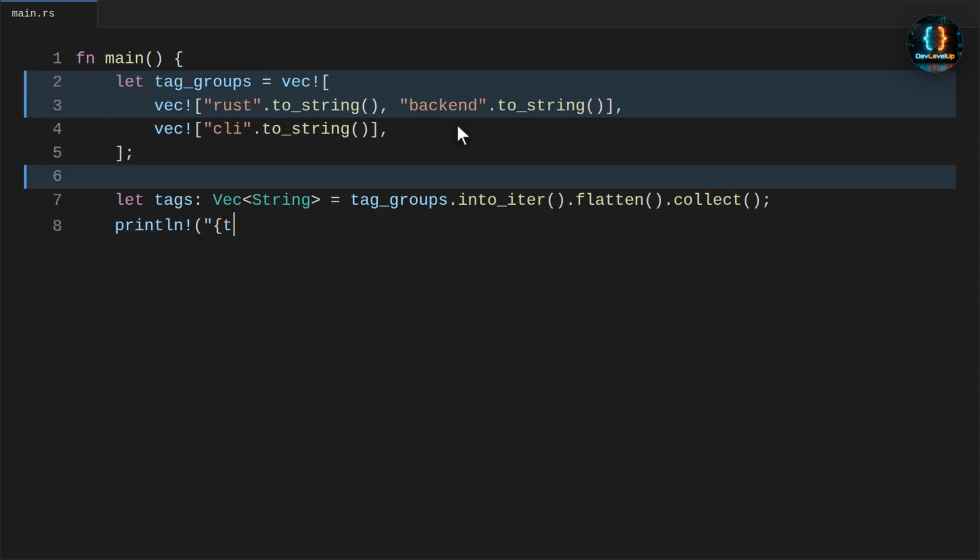Now let's fix the data model. Store each tag as a string, keep only the outer grouping layer, and flatten that layer once. We run the corrected version, and the terminal now shows complete tag names.